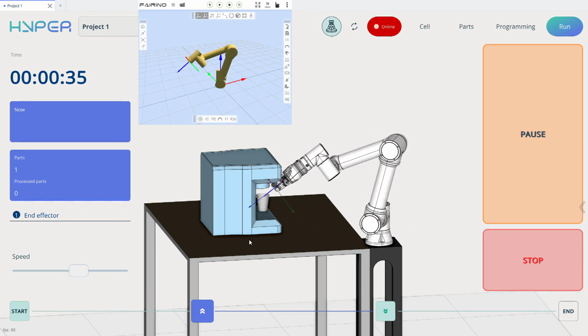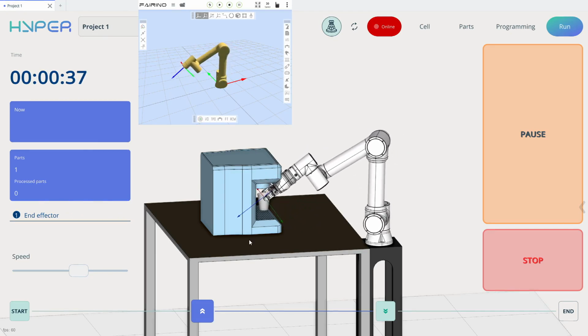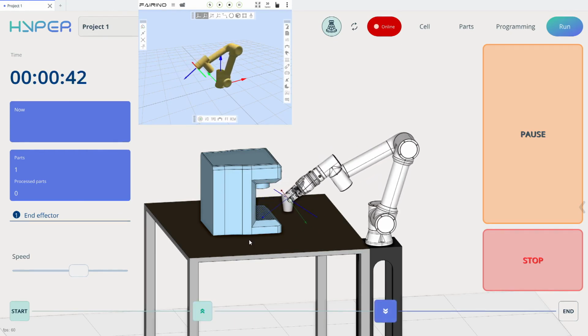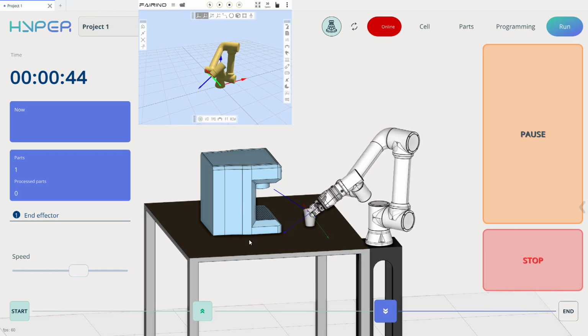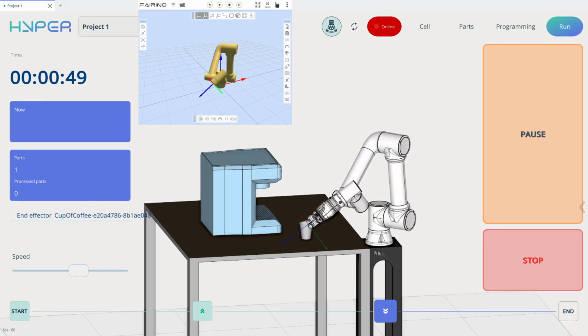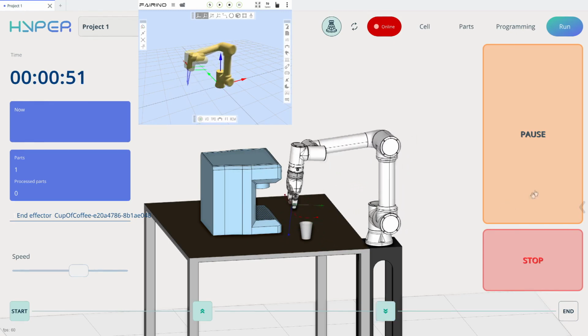In this example, we see how the robot successfully repeated the movements we set in the ENCY Hyper application. And to stop the program cycle, we need to press the Stop button.